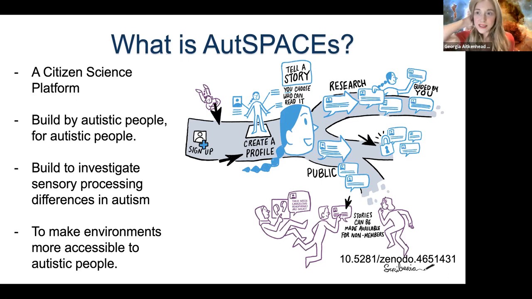There's lots of lab-based studies into this, but there's very little around how this actually affects autistic people and impacts on their lives. So the idea is to use this data set to pull out some common themes, but also get a sense of the diversity and the granularity of that range of experiences, and use those to make environments more accessible to autistic people, for example, by changing public policy, modifying environments.